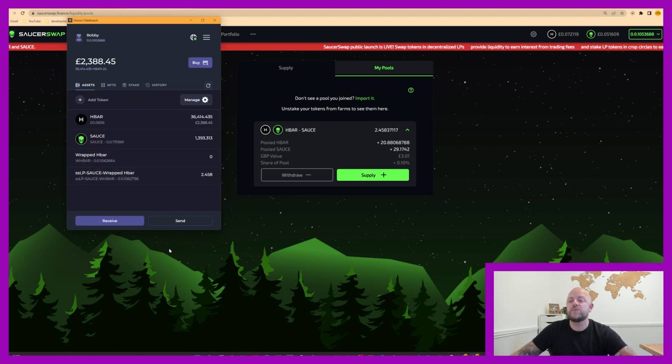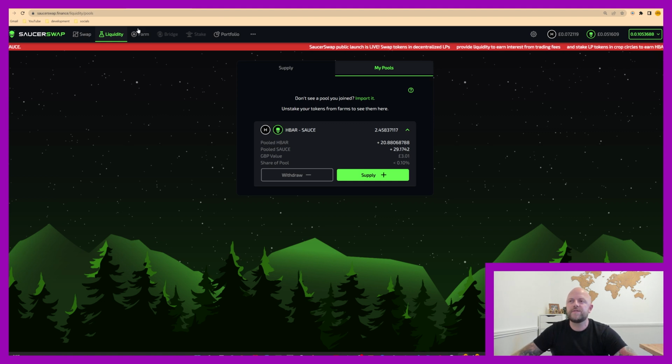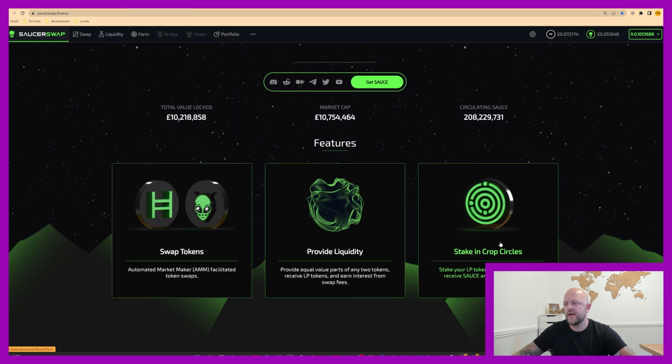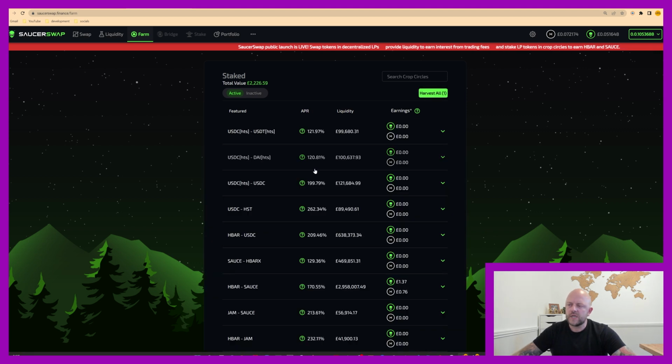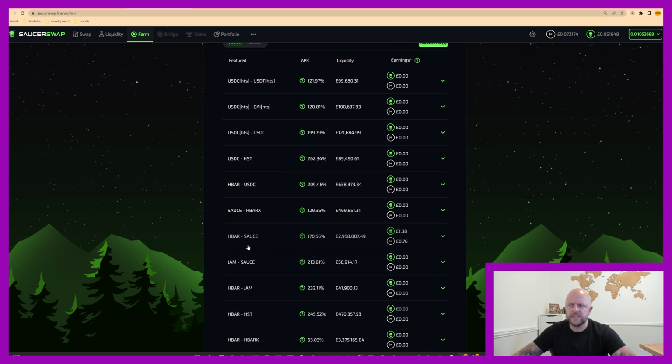Now what we can do is we can have a look at yield farming. So you can click the navigation bar here on farm, or indeed you can go on the main page here, scroll down and click on stake in crop circles. Click on that. And then what you want to do is you want to look for the crop circle. You can search for it, you can look for it, it's down here for me. So HBAR source. This is the crop circle that I want to get involved with.